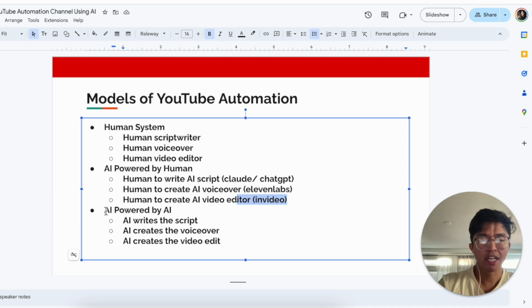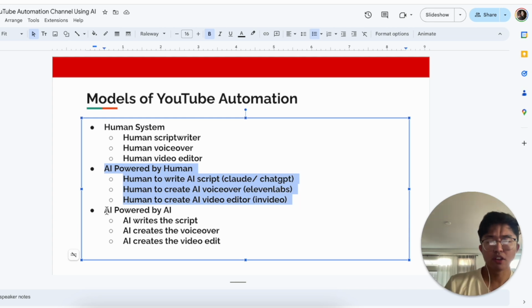Now, the thing I'm trying to take the next step towards is using AI to actually create AI. This is what I like to call AI powered by AI, and I don't really see it being talked about within the faceless YouTube automation space as much. I'd say a good majority of people are still either using human systems, or they're using a VA, virtual assistant, or a project manager to create scripts for them using AI, which would be the second model here. So the third model that I'm trying to introduce is AI powered by AI.